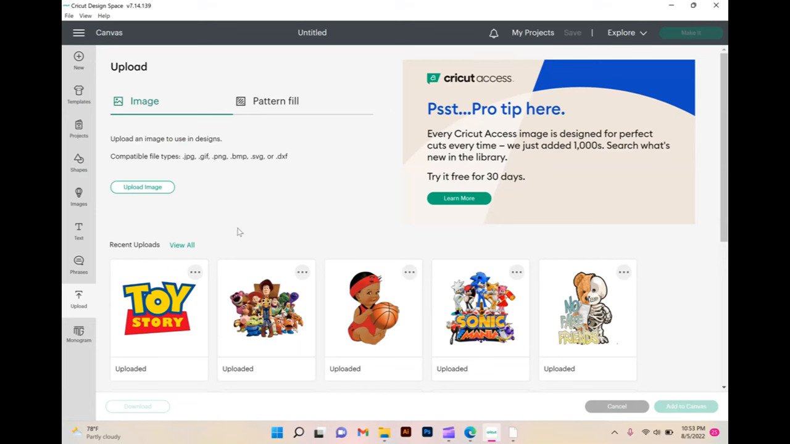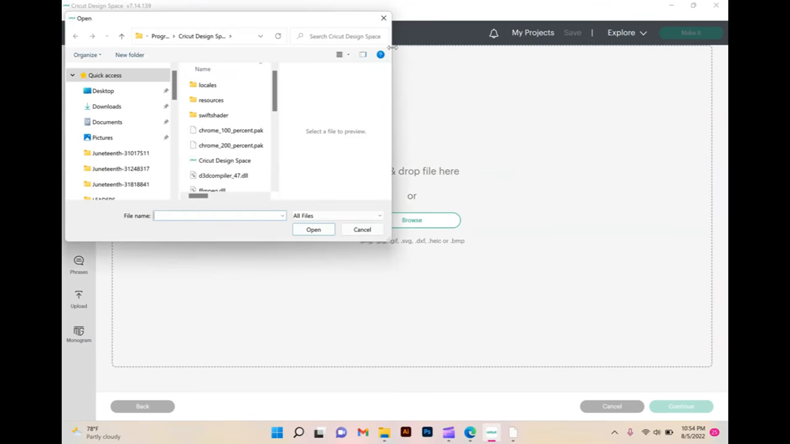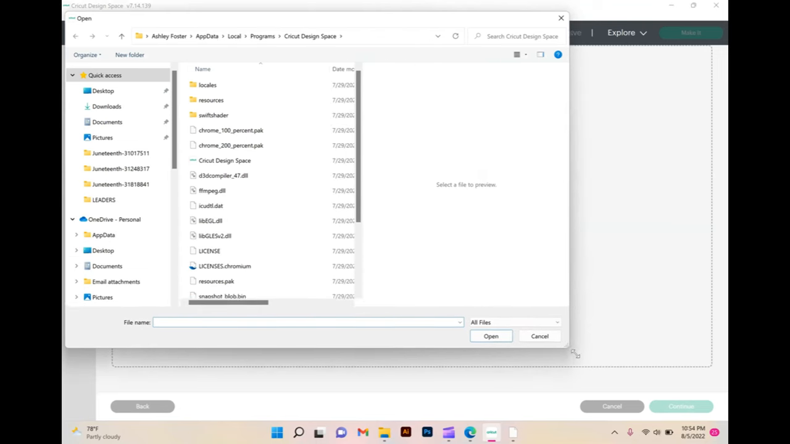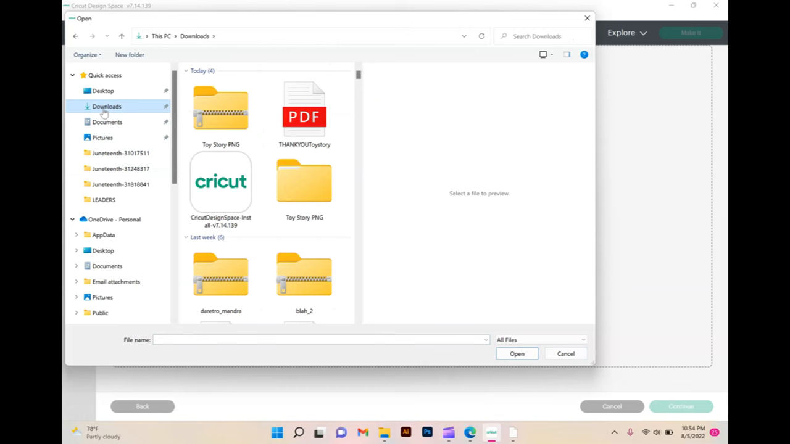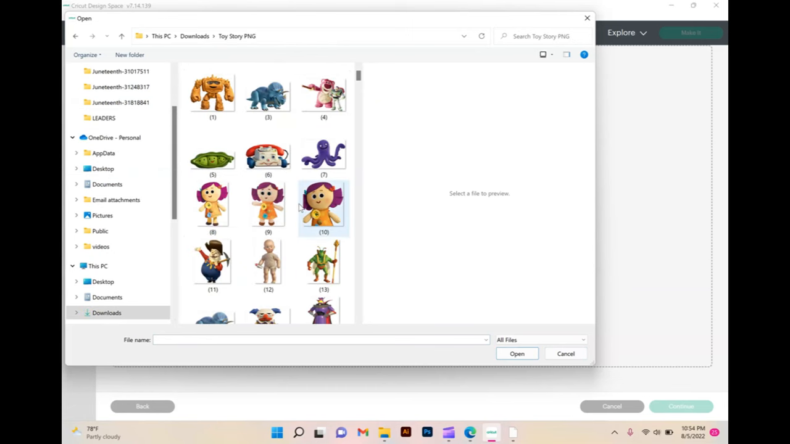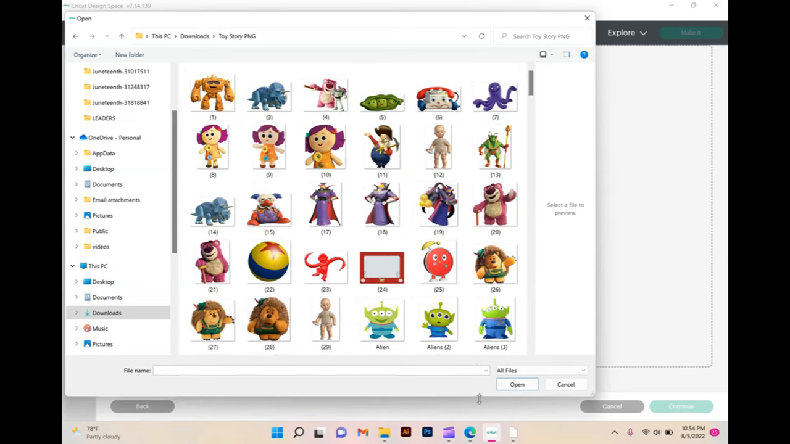But what you would do, you would go and click on right here where it says upload image. Actually, I'll just go ahead and take you through that part, since if you're new to Cricut or a beginner, you'll know what to do. So when you push that upload, you're going to browse your computer. And of course, what it's going to do is pull up your file folders, and you want to go to downloads and click on that folder that has your images in it.